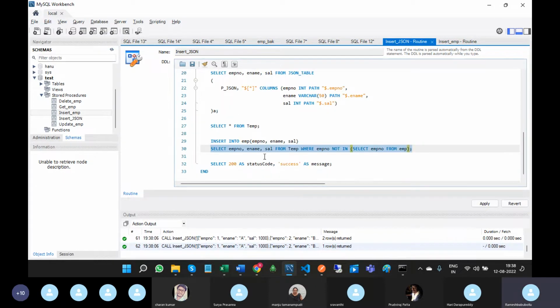So this query will give the result like the employee numbers that exist in the JSON array but do not exist in the EMP table. After that, those not-existing records will be inserted into the EMP table.